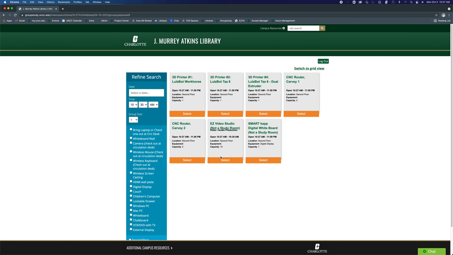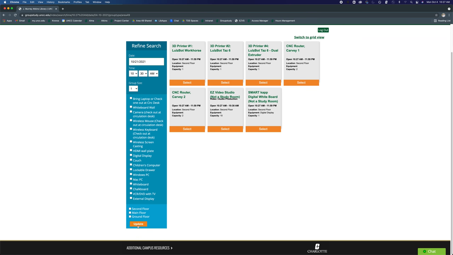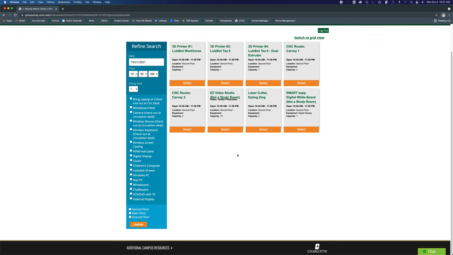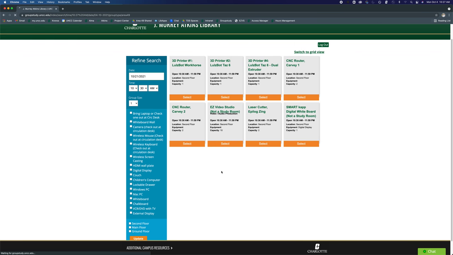If the room is available, it will be here on this list and show up. If it's not on this list here, that means it's been booked for that time. So you can select a different date and time. Scroll down and make sure you click Update. And then you can select the space.